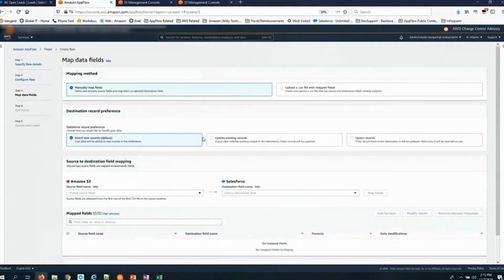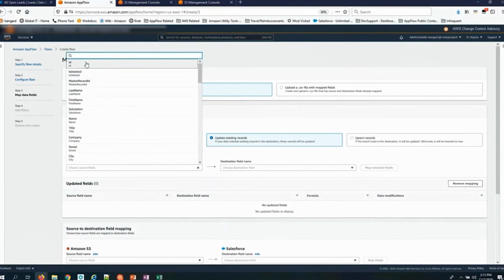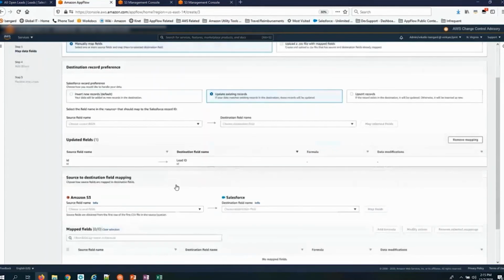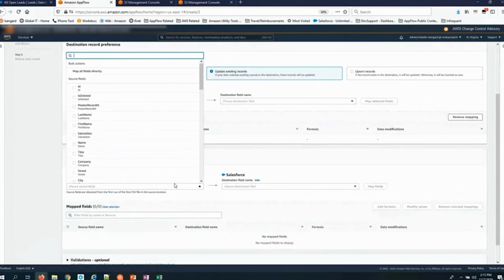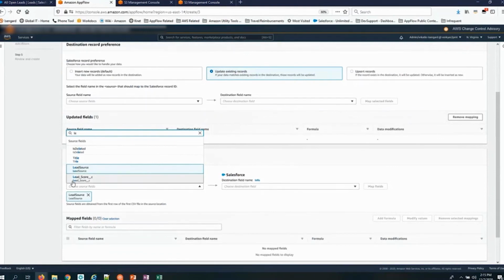Now in the next step, I'm going to say that I want to update existing records first, but then I need to specify how AppFlow should match the records in Salesforce with the entries in the CSV file so that a Salesforce record is updated with the corresponding lead score. So I specify that the ID field in the CSV file has to be matched up to the lead ID in Salesforce. And that's exactly what I'm doing here.